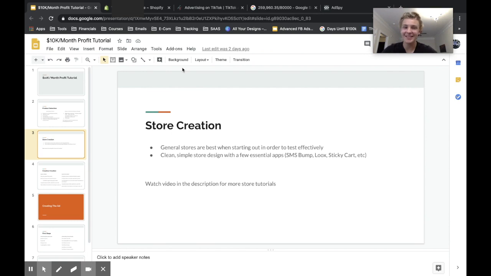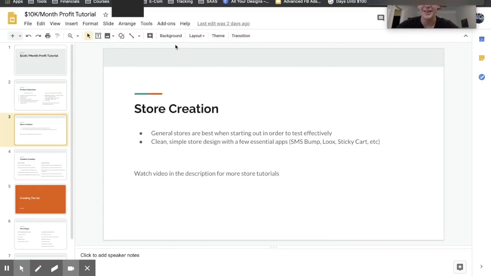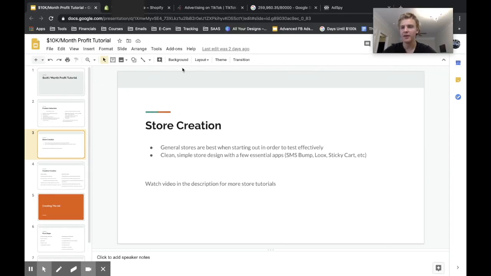So besides that, as far as store creation goes, I definitely recommend that you start with a general store, just because you're going to be able to test a broad range of products and not really have to worry about targeting anything specific. And then as far as your actual store building goes, really the only thing I can say is have a clean, simple store design. And there's definitely some apps that I like to use, including SMS Bump, Looks, Sticky Cart, and a couple of others like an email marketing app. I also think it's worth testing a stock countdown and a few other apps. But yeah, definitely check out the video. I believe it goes over apps and basically everything else that you need to know.